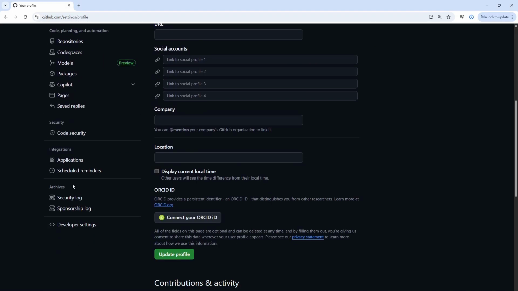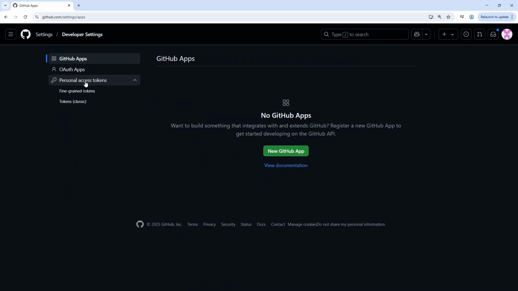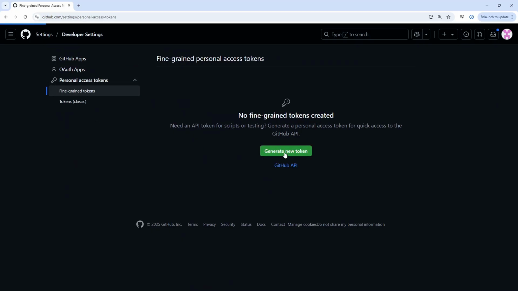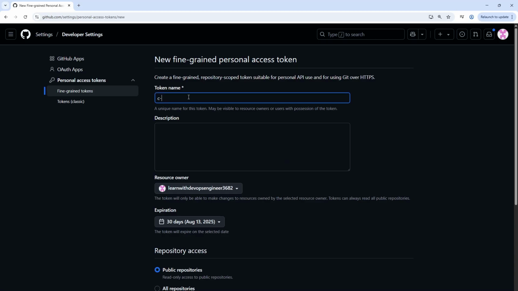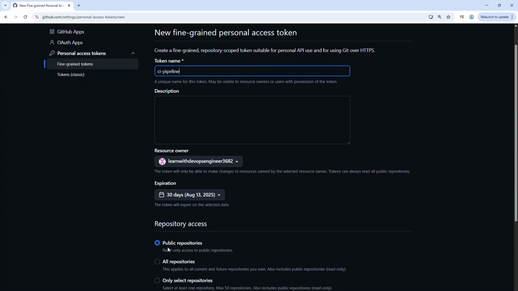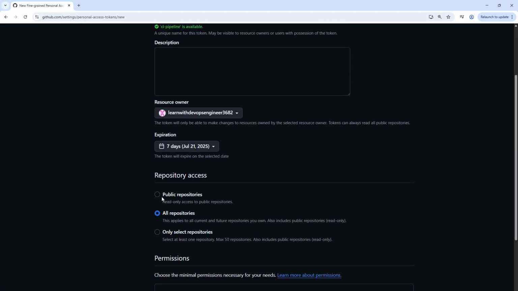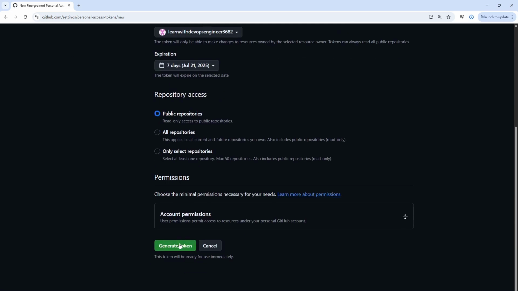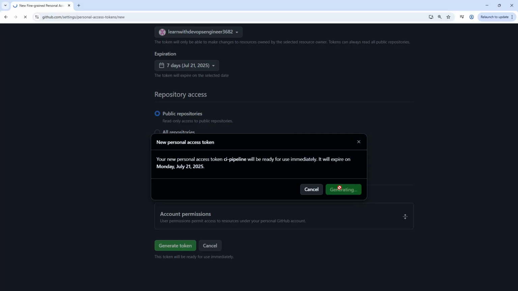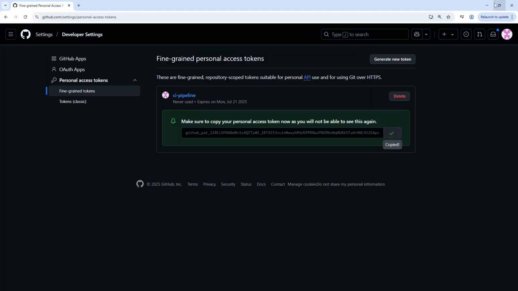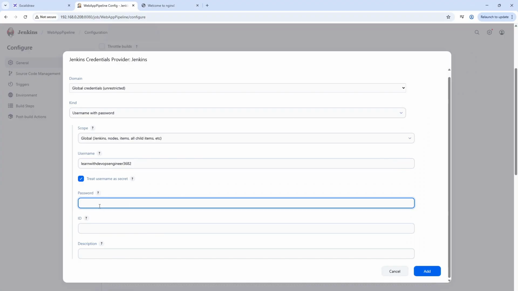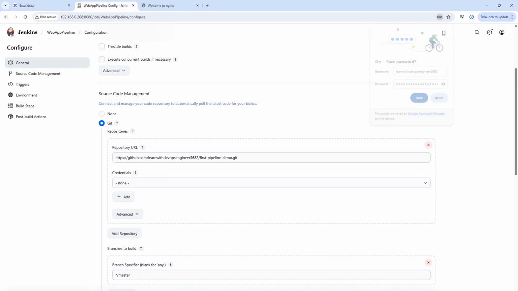Once again, developer settings, personal access token, fine grained tokens. Generate new token, CI pipeline, public repository, read only access to public repositories. Select this and the expiration date is 7 days. Generate token. So copy this token, go back to our Jenkins web page and paste it here. Add this. Okay, this is done.